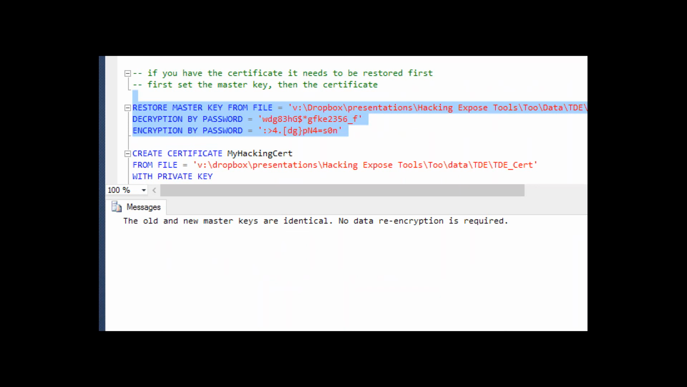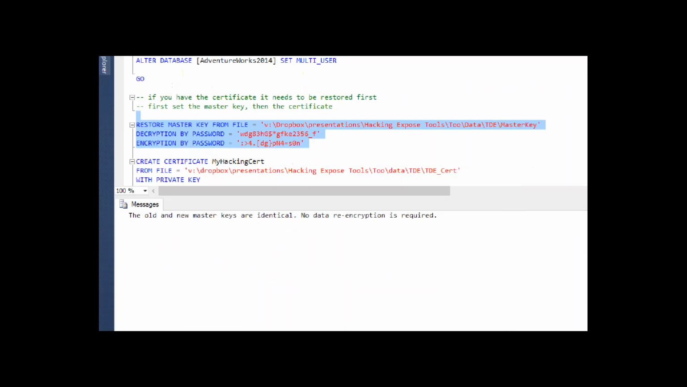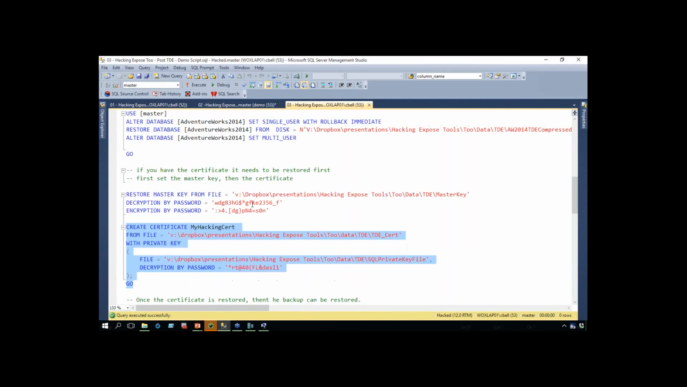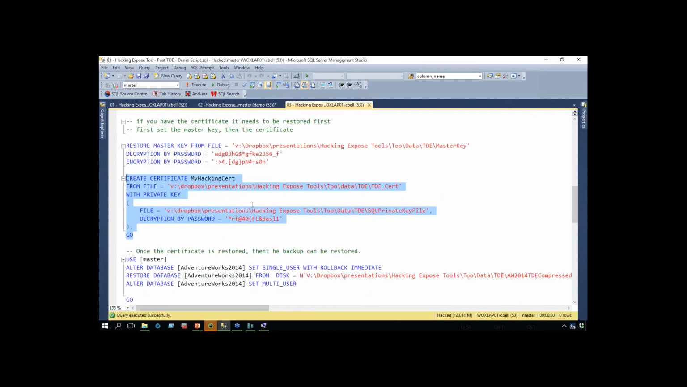I don't need to do all that work, which is a nice little side effect of having a demo system that already had that on there. But I can create my certificate from the file with the private key. We'll zoom that in a bit for you. So I've got that file and that private key, and I have to decrypt it with the password I encrypted it with. Then this will create my certificate that I can use for that transparent data encryption system. Get that back in here.